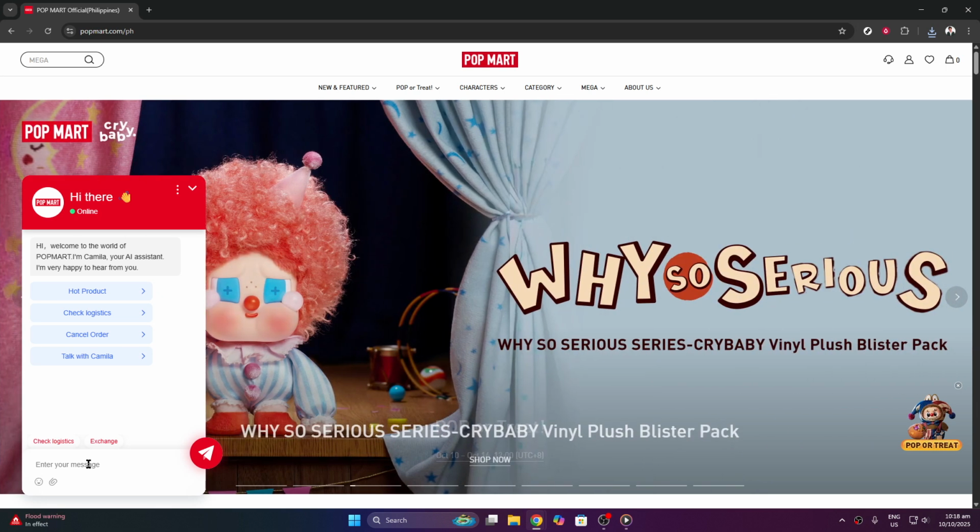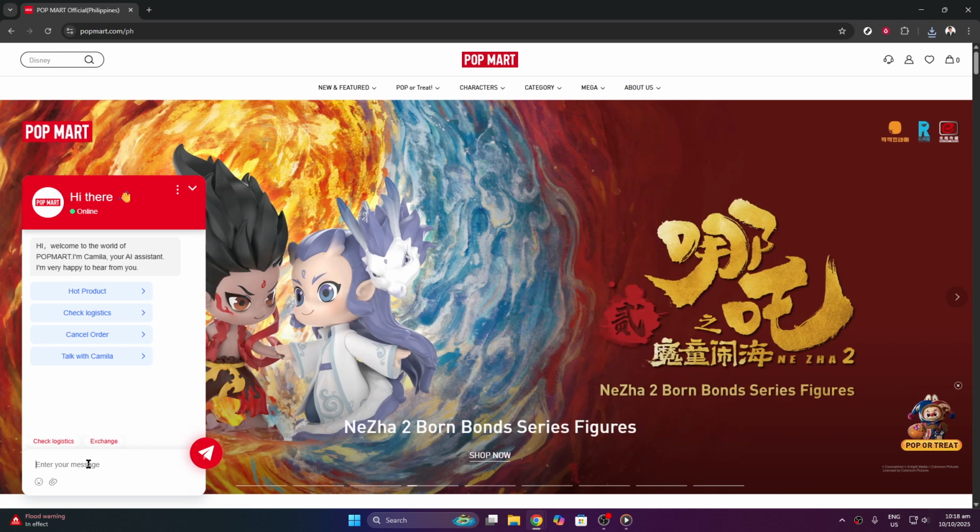When the Popmart homepage loads, look for a small headset icon. This icon usually represents help or customer support. It's commonly found near the top corner of the page or floating along the edge as a quick access button. Clicking it is the fastest way to open the support options without digging through menus.